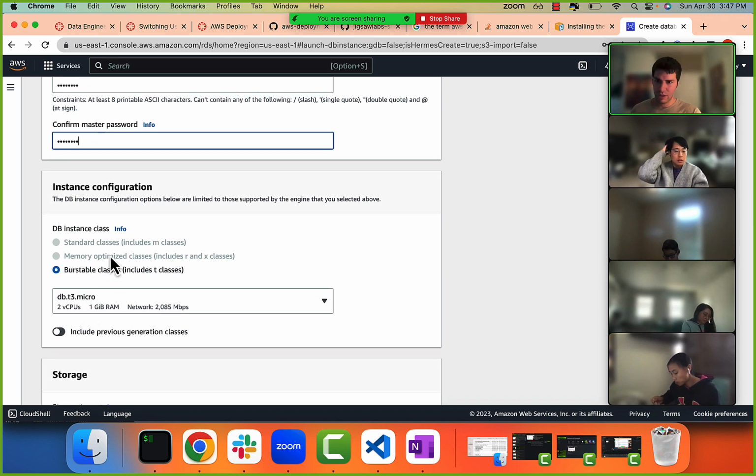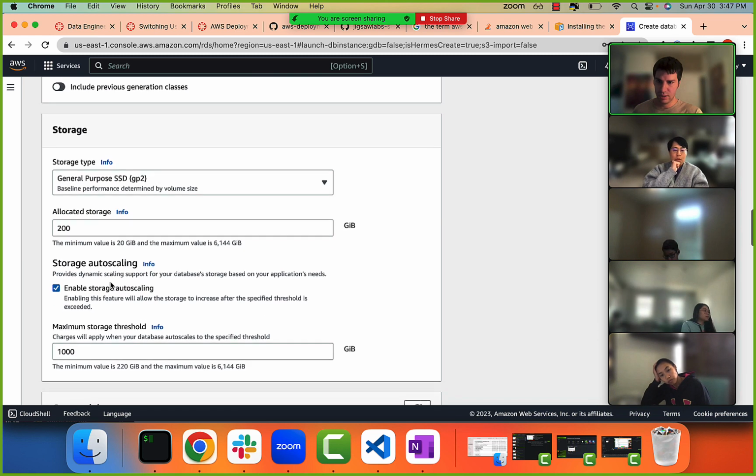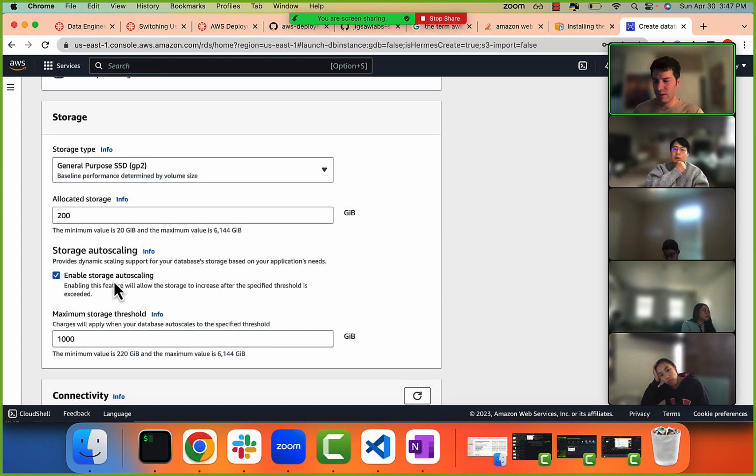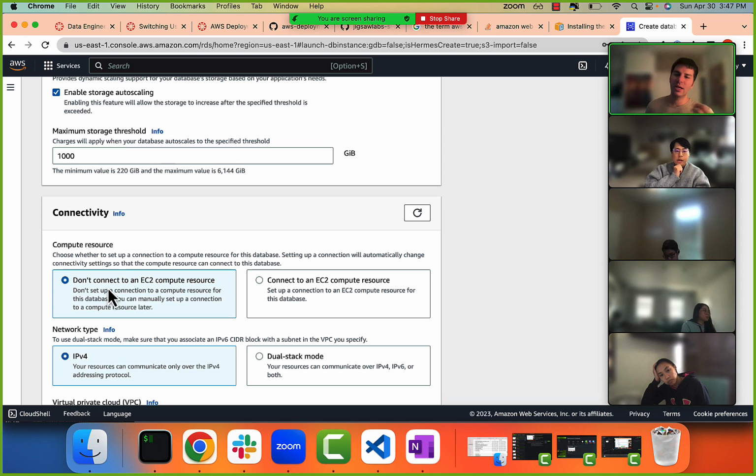The micro, right? This again is the hardware: one gigabyte of RAM, 2 CPUs. Storage is fine. We can enable auto scaling, but we're not going to need it. I have it set to don't connect to an EC2 resource.